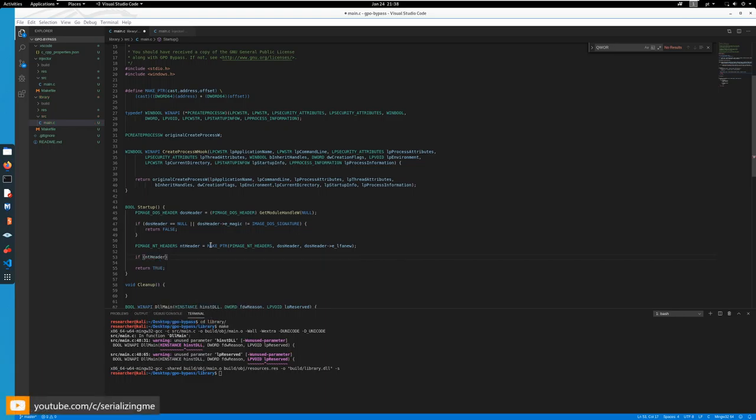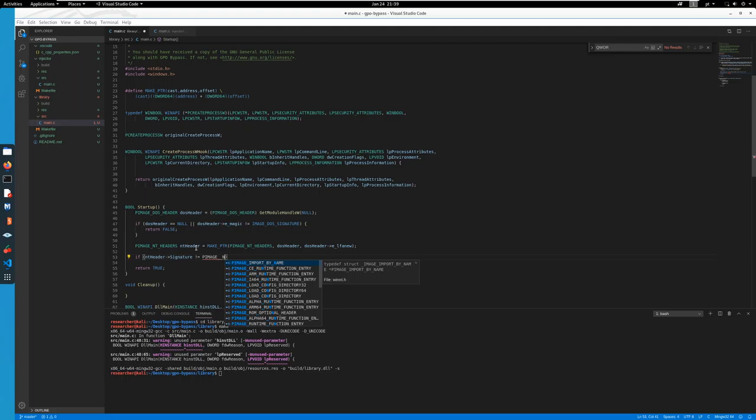Now we need to do some checks. We cannot check if the NT header is null, because it will never be null, because the DOS header is null. What we can do is check whether the DOS header is equal to the NT header, because then it would mean that this value here was zero. But this is unlikely to happen in a normal situation. It would be maybe some countermeasures or something, but it is unlikely to happen, so let's just be lazy for now and check the signature.